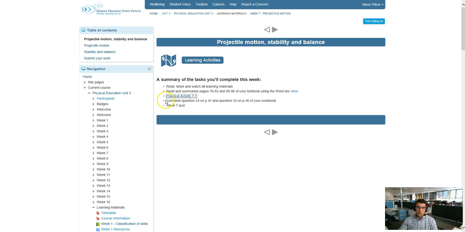Now, there are some questions for you to do in your workbook as well. So complete question 24 on page 41 and question 33 on page 46 of your workbook. You also need to do the week 7 quiz. Now, it looks like there aren't any chapter checkup questions in your textbook, so that'll be a bonus for you. One less task that you need to do. So really do make sure that all these are submitted, and use this as a checklist. Make sure you're not submitting until all these are included, unless you've spoken to your teacher.